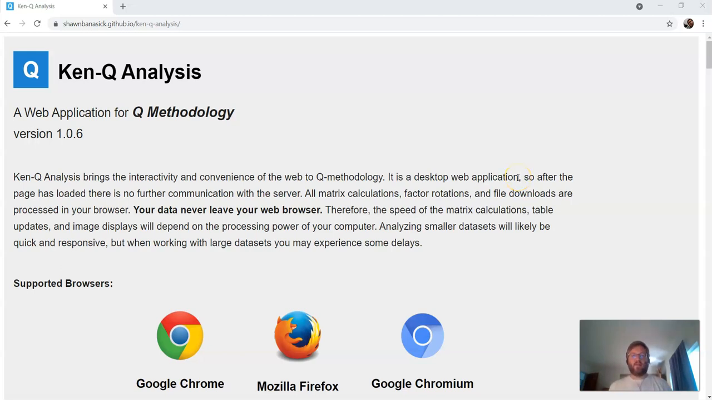All right, so for this video, I'm going to be giving you a demonstration of how to run an analysis on Q-method data using the CanQAnalysis website. This site will do a full Q-method analysis in your browser and give you all of the outputs that you need to interpret your data and draw your conclusions about what you found.